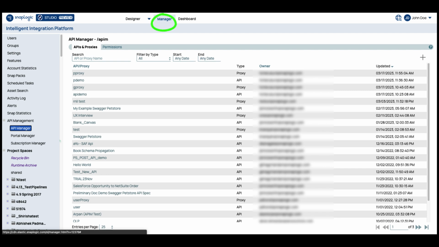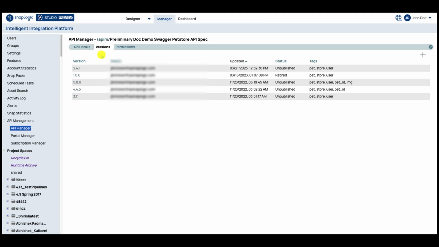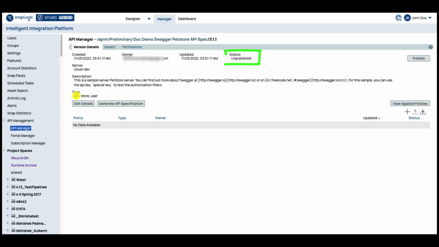In SnapLogic Manager, navigate to the API Manager under API Management. Click the name of the API to open the API Details tab. Navigate to the Versions tab. Click on the version number to open the Version Details tab. Let's add appropriate API policies before we publish this API version.